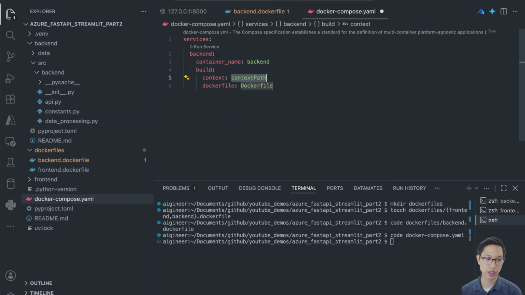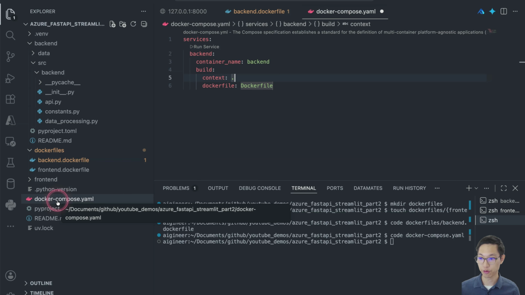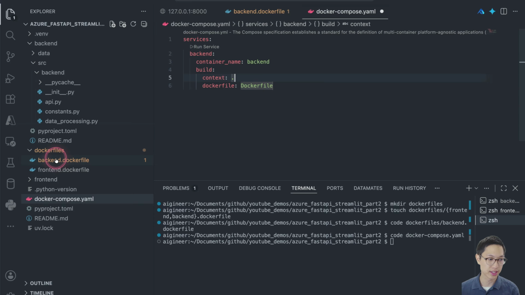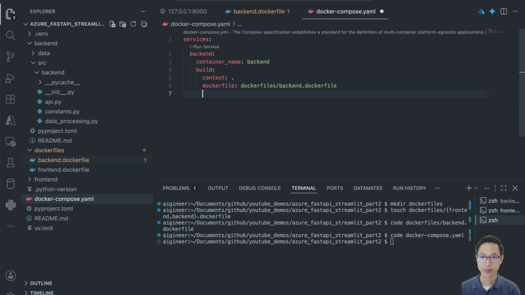Okay, how is it built? The context is dot. That means in this folder. So we'll see everything from the perspective of this folder. And from this folder, you can see this Docker file, backend.dockerfile, by going into dockerfiles, right? So dockerfiles/backend.dockerfile.